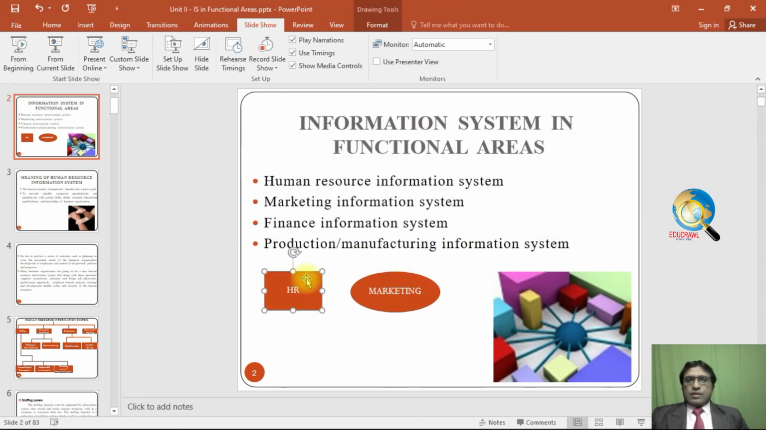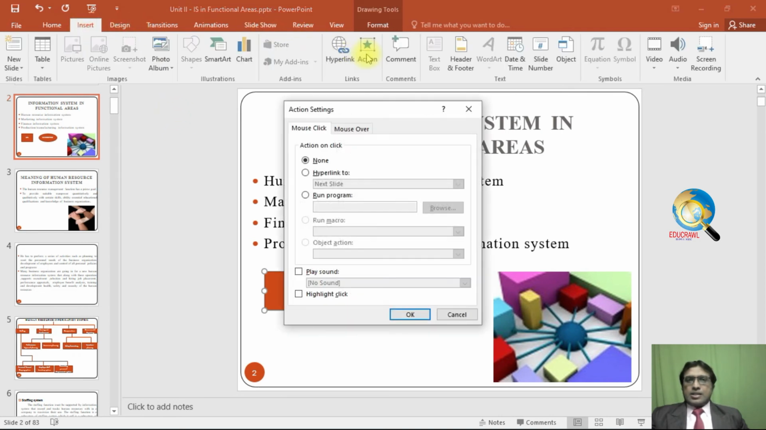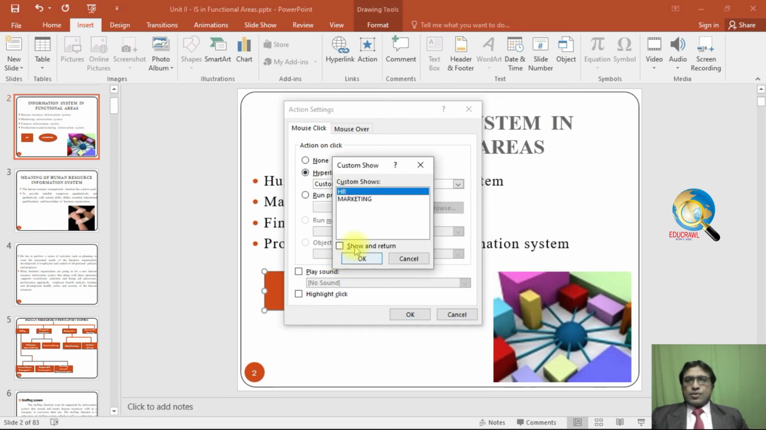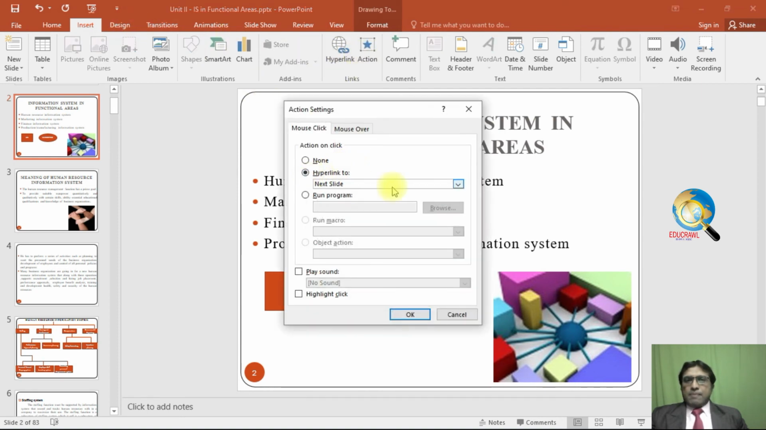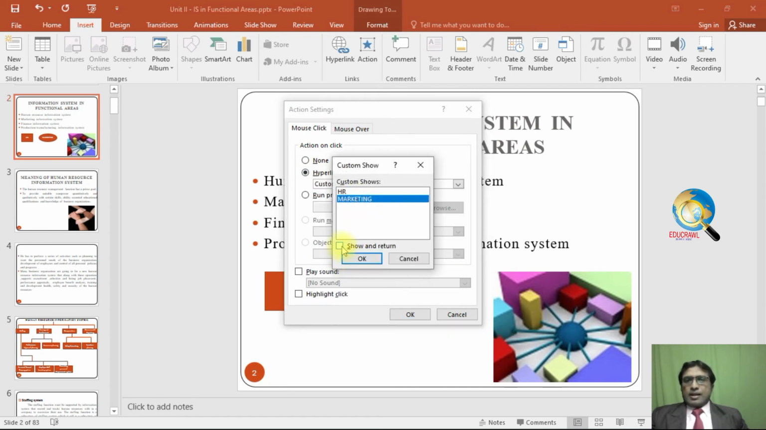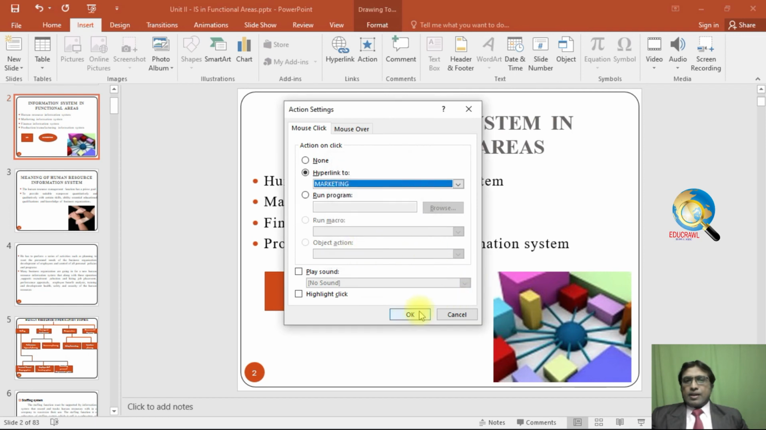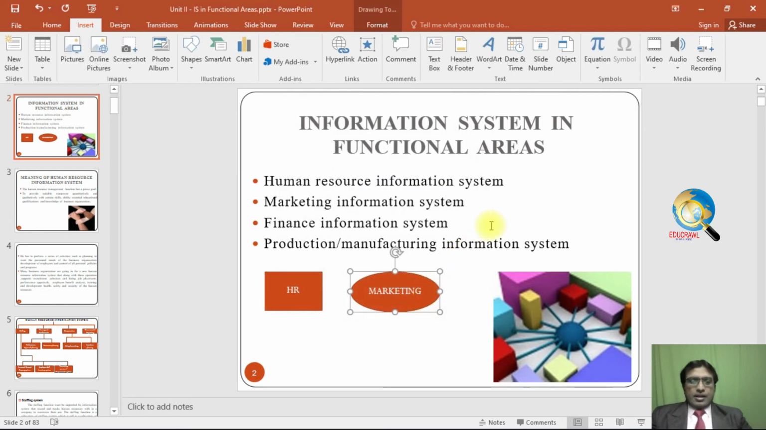Now what we can do, click HR, insert, action, hyperlink to custom show. For HR you click HR, show and return, click OK. So for marketing, once again I am going to insert an action button, hyperlink to custom show, click marketing, click show and return and click OK. So now everything looks fine.